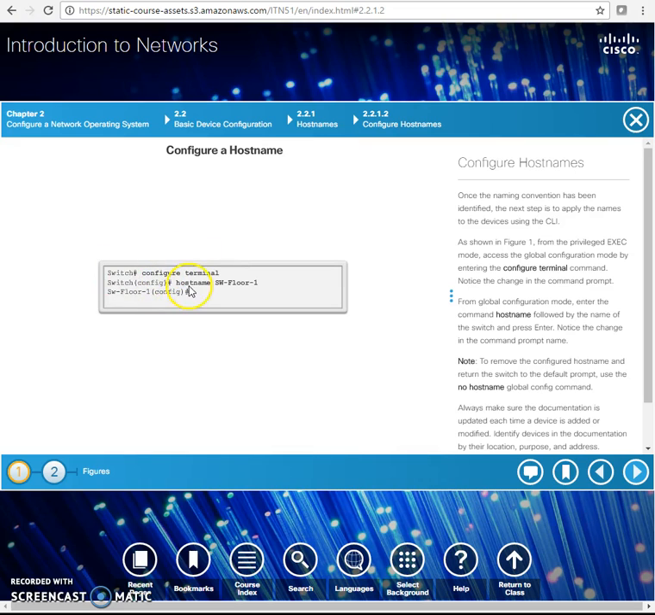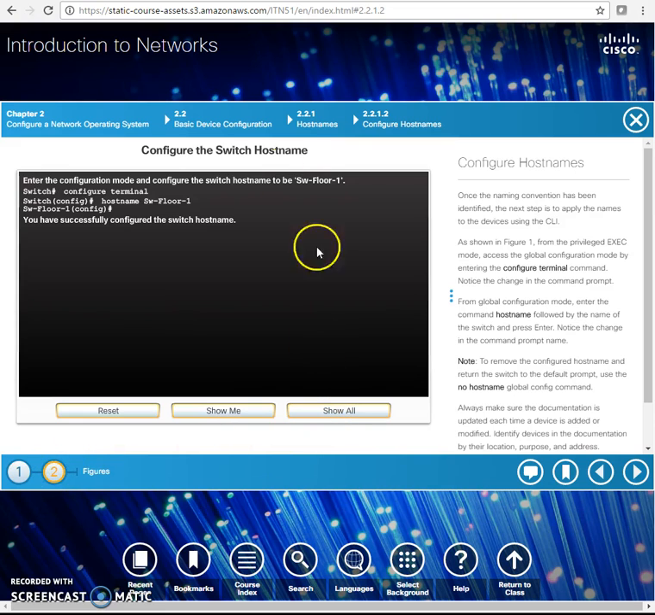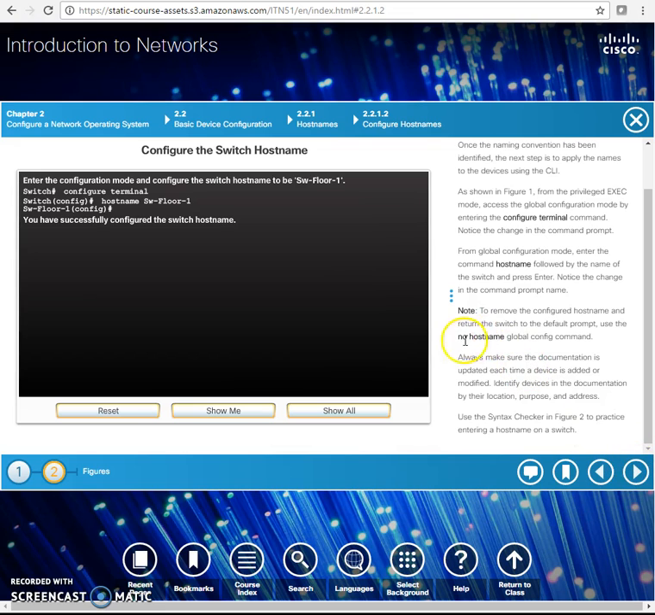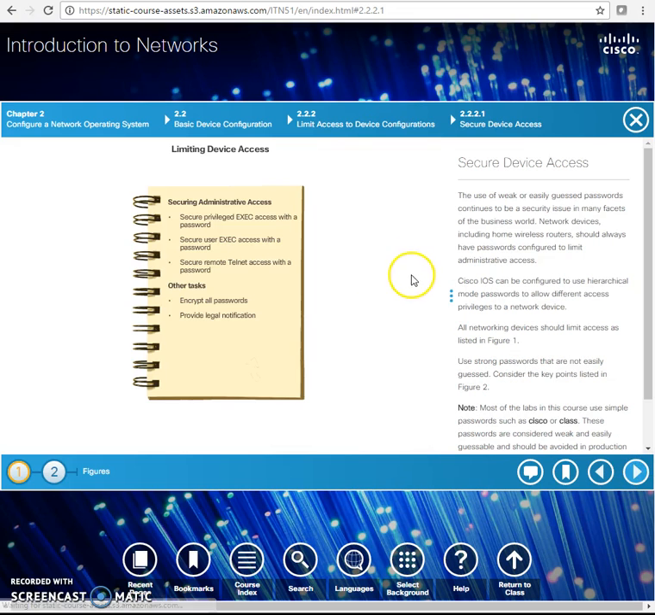How do you put that name in there? Go to configuration terminal mode. Go from user exec to privilege mode to configuration terminal, then type in hostname and whatever you're going to use. Here's the process, the steps they want you to follow. To get rid of it, just type in no hostname. It's nice.